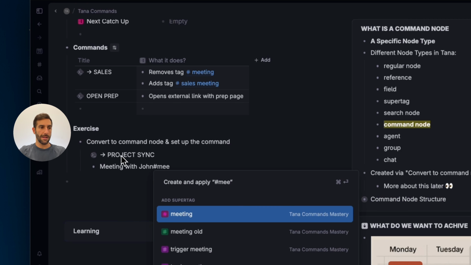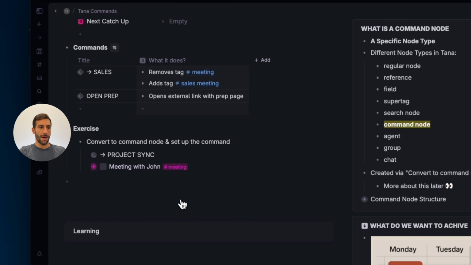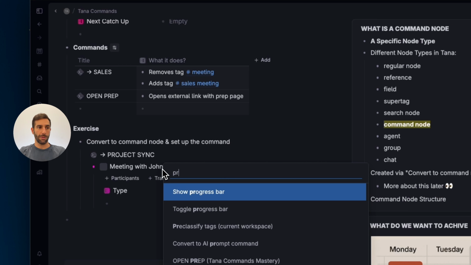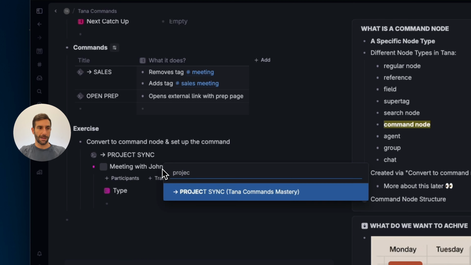Let's add the meeting tag here. And now let's run the command that we just created called project sync. So now I will use something that we will cover in our next lesson, and that is to use the command line to run the command that we just created. So I'm going to hit Command K on Mac and I will type in project sync. So once we click this, we are going to run this command that we just configured.